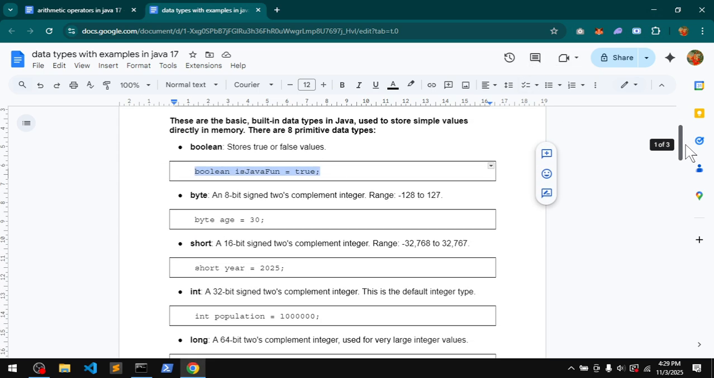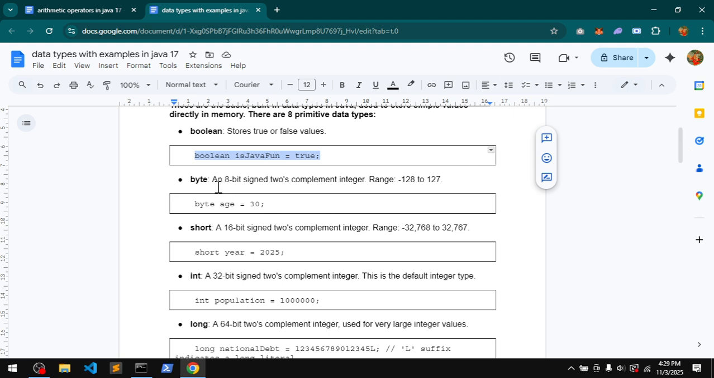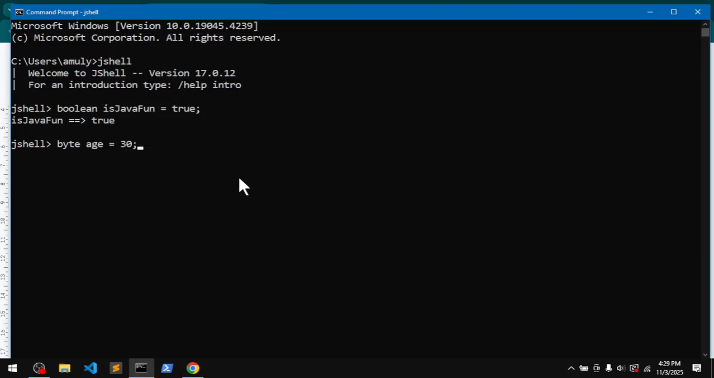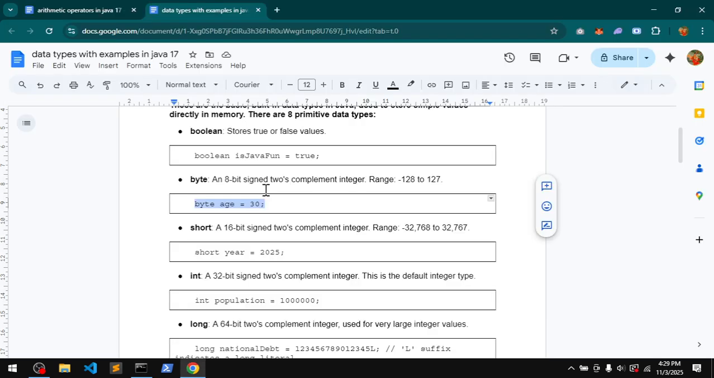The second example is byte. This is basically an 8-bit signed two's complement integer ranging from -128 to 127, negative to positive. So if you say byte age = 30 in this Java shell, it returns age = 30. If I say age, it says 30. Is Java fun? Again, it's false or true, whatever value you have given.